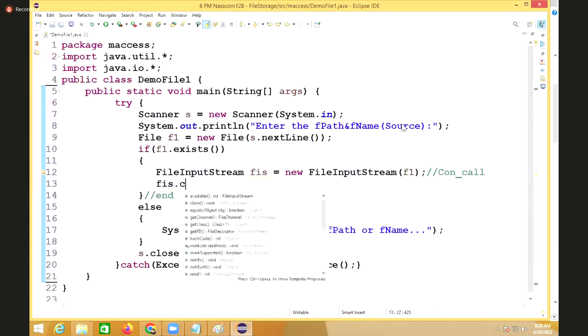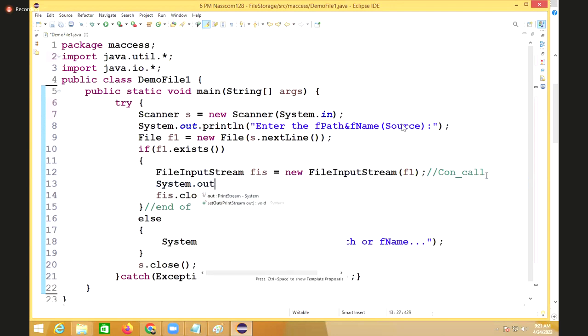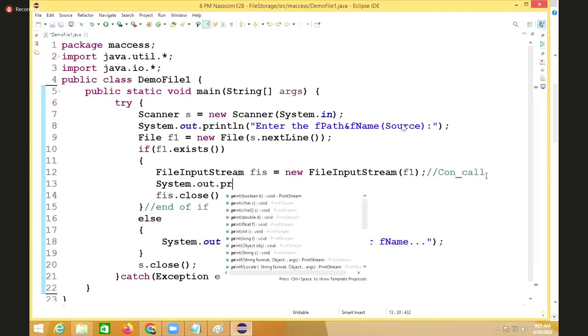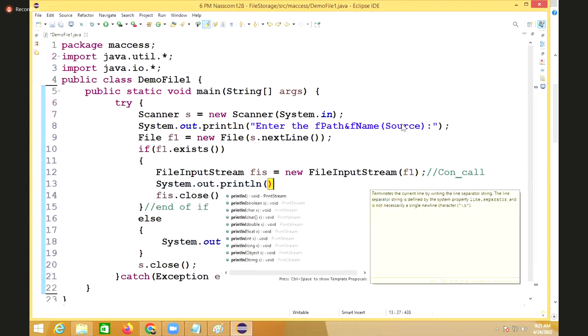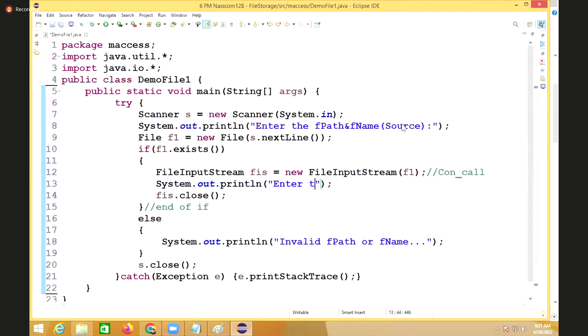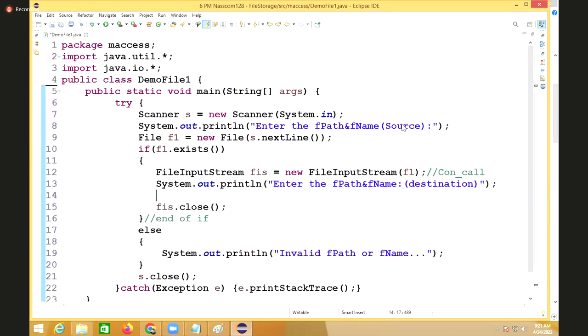Now System.out.println: Enter the file path and file name for the destination. Destination means where you want to copy it. Now the FileInputStream link is ready, no? Now I must send the data to one location or not. Say that location to me and I'll send it. That's the meaning of it.